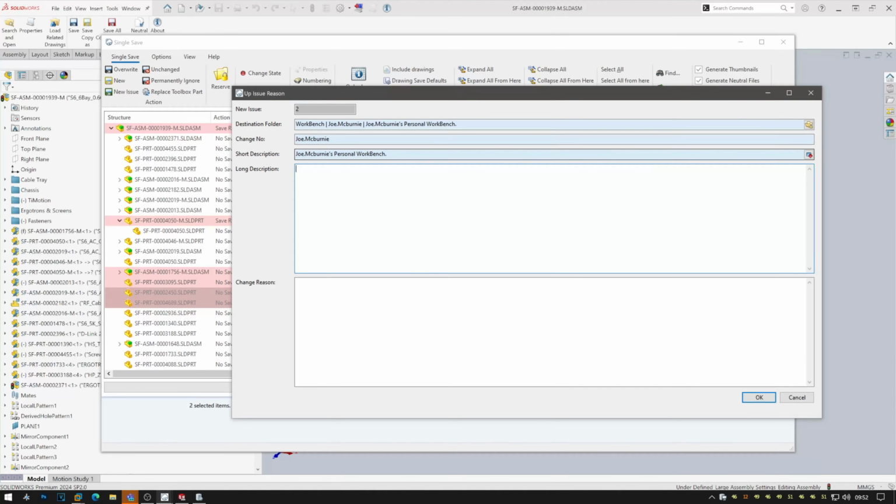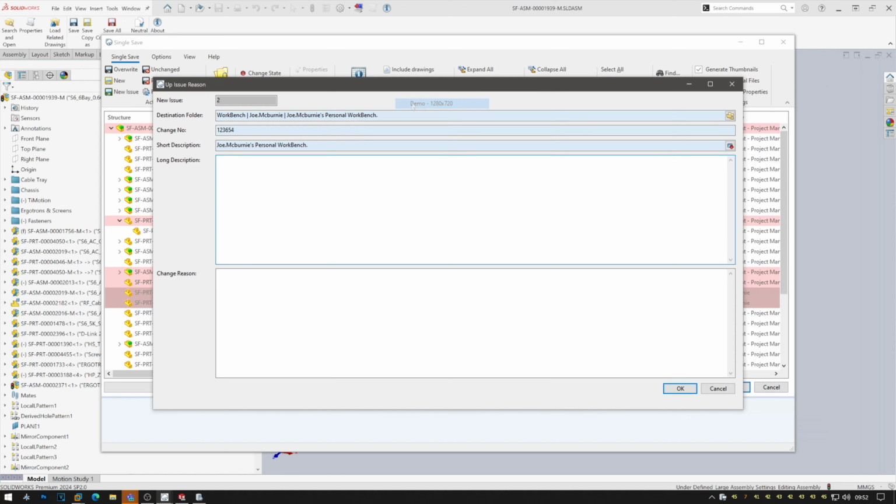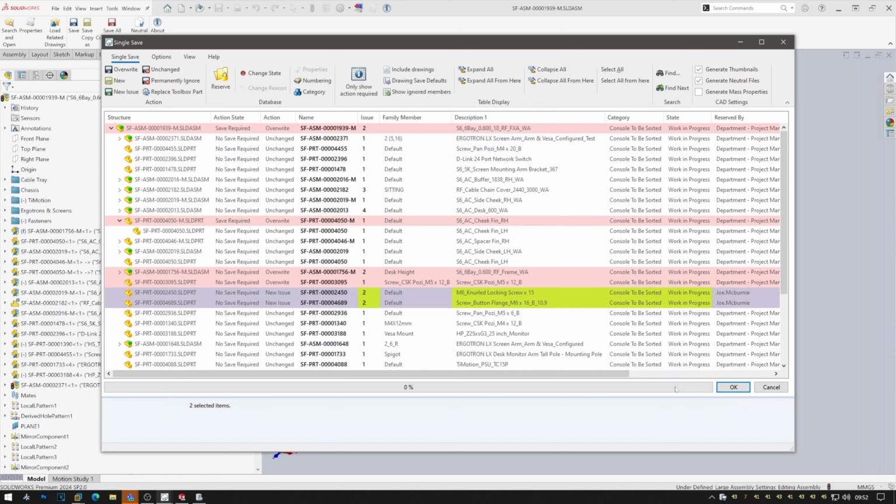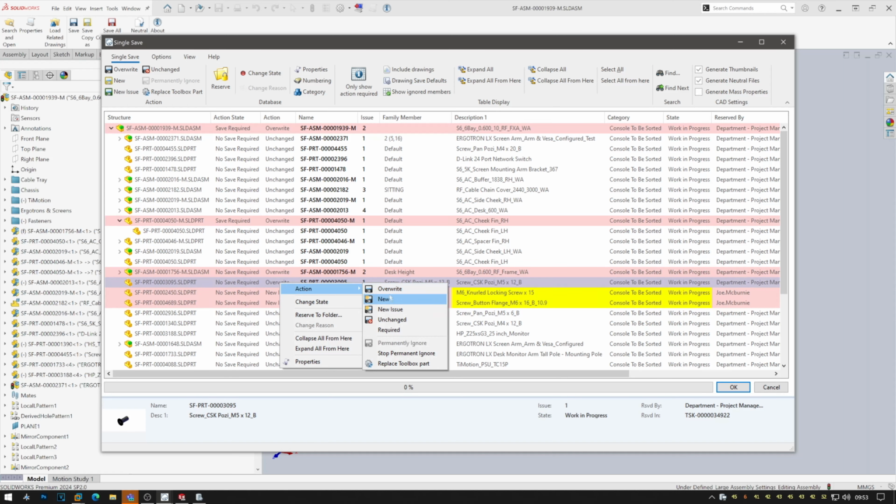I'm going to reserve the new issue to my workbench, and you can apply the issue, the change number, etc. So all of this works exactly the same way the current version works. Let me just put my windows nicely laid out. Okay, so I'm creating a new issue of these two parts, and I'm overwriting these parts, and what I might say is, this part, I might be saving this as a brand new part.